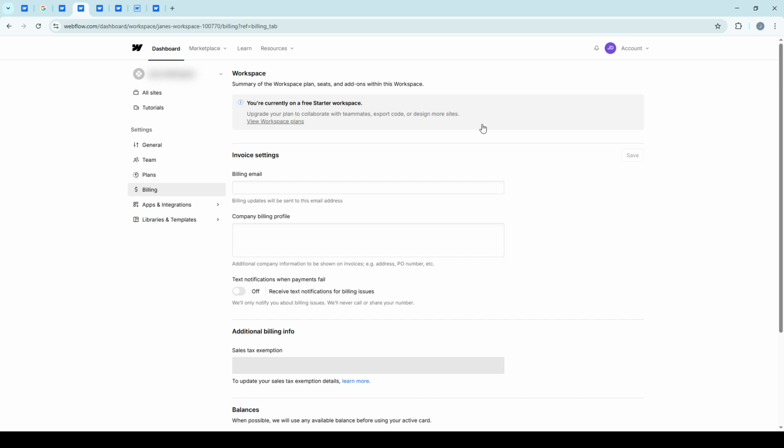After selecting the cancellation option, Webflow might prompt you with a confirmation message. This is a standard practice just to double-check your decision. Here, you might also be asked to provide feedback on why you're choosing to cancel. While this step is optional, it's always good to share your insights as it can help them improve their services. Once you've provided any necessary information, confirm your cancellation.